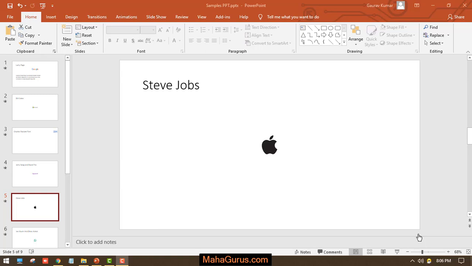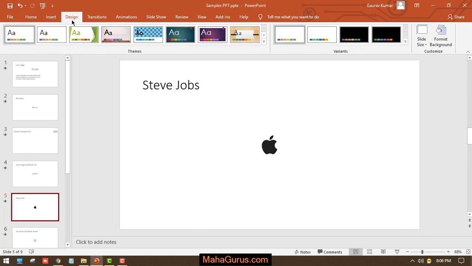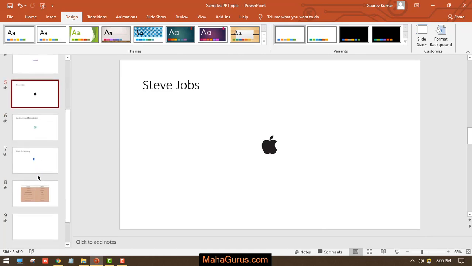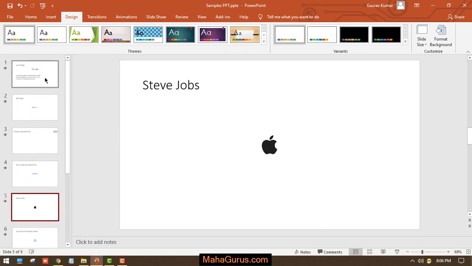So in this tutorial, we're gonna learn how we can format the background of the slides in Microsoft PowerPoint. To format the background, you have to click on the Design tab. Here you can see we have a total of 9 slides, and I'm gonna insert a background in all the slides.